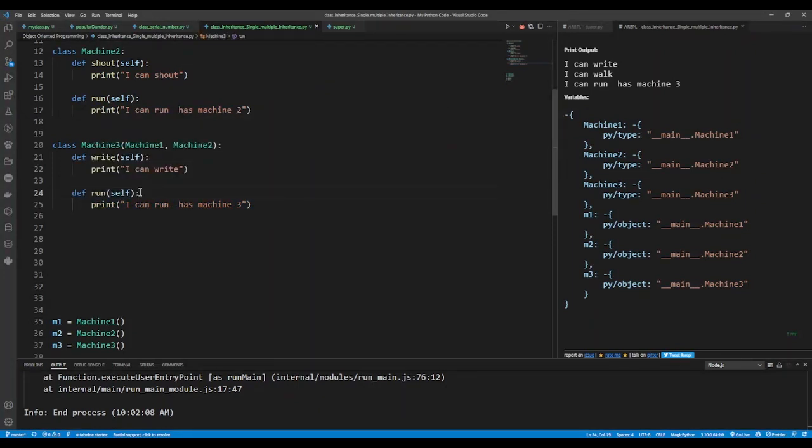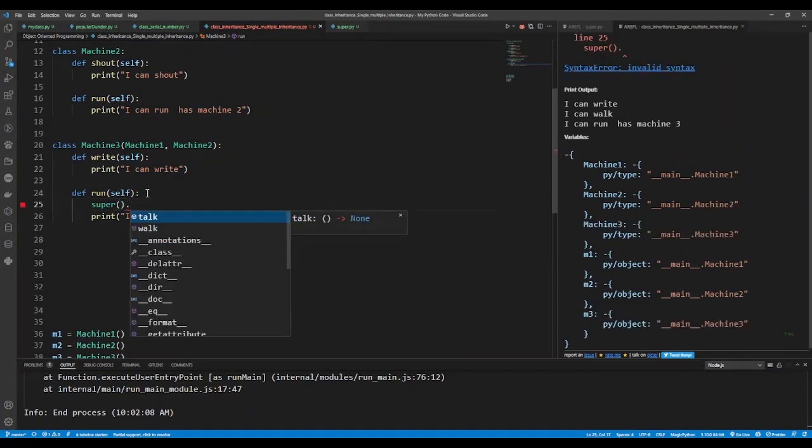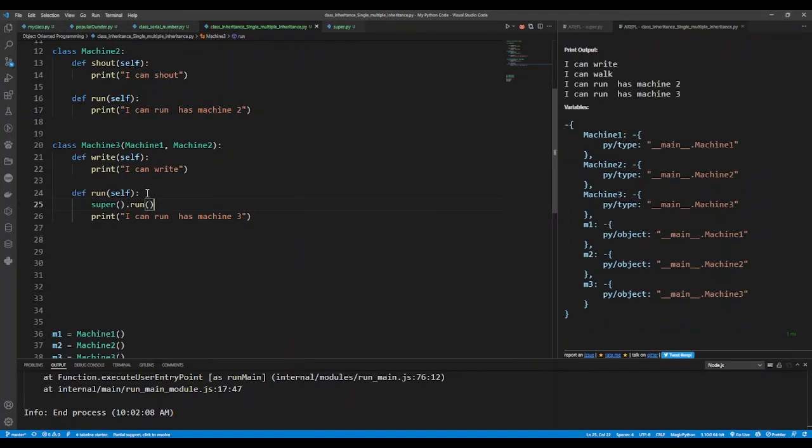This brings us to the word super. Super in Python inheritance means run the parent method. So in this instance, I can do super. This is how we call it: super, whatever parent method you want to run. So I can say super run. What that does is that it first runs this, that is, it does the parent method, and then it can now do its own method.